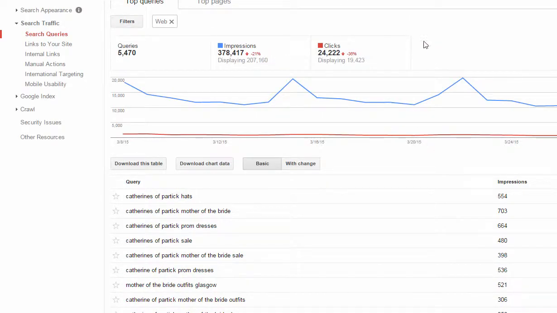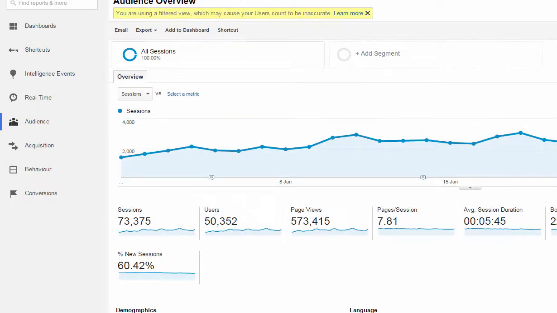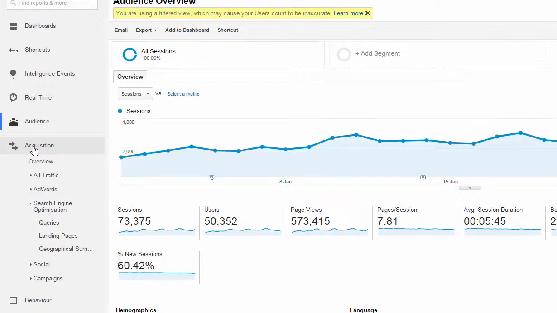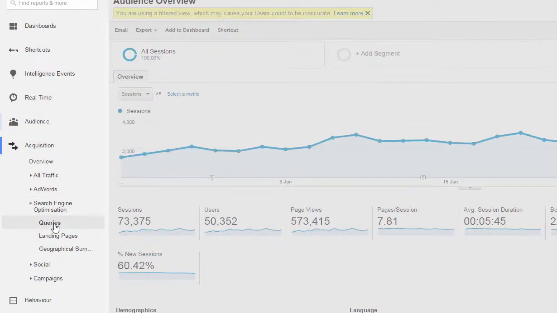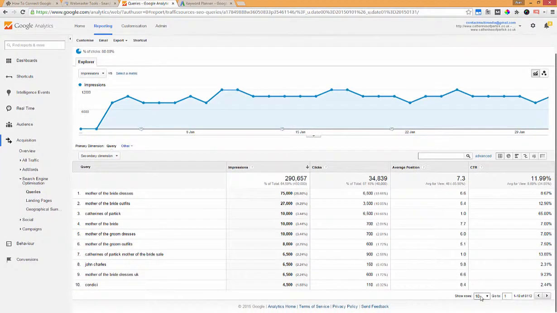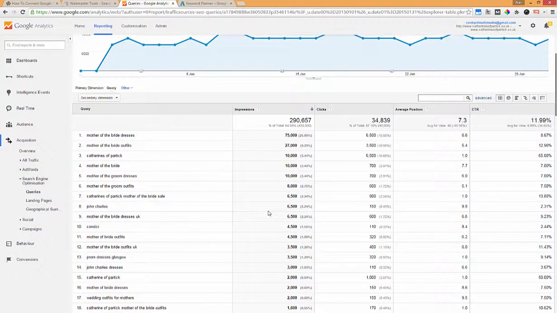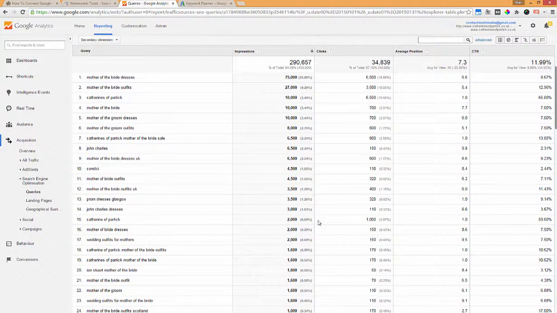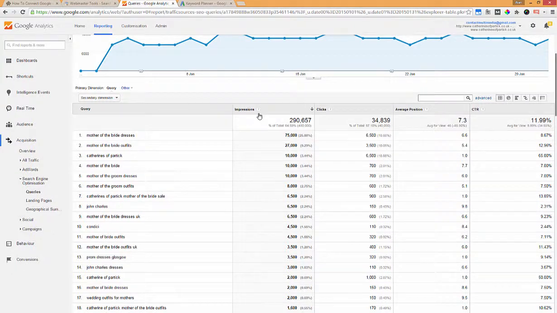So a quicker way of doing that is by pulling the information into analytics. So when you go into acquisition, you go into search engine optimization here, and then queries. So again, we have the list here. I'll just expand this a little bit more. So we've got some more data. So again, you get the queries coming in here. You've got the impressions, the clicks, the average positions, and the click-through rate.